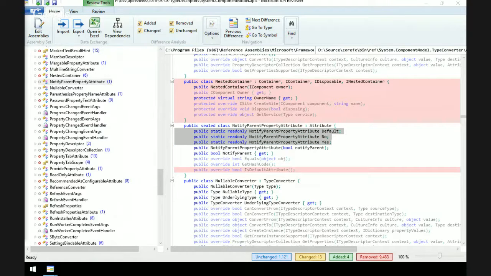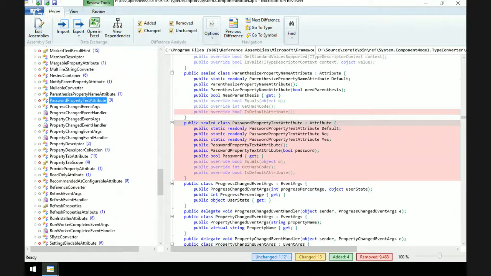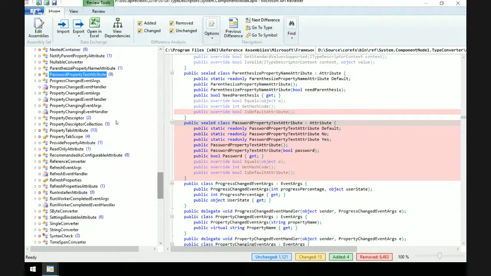Doesn't really occur to me. I found, there are multiple. I found usage in Windows Forms stuff. Okay, we'll just default to including them. All right. Noted. Password property text attribute. That seems pretty incredibly specific to text boxes. Yep.